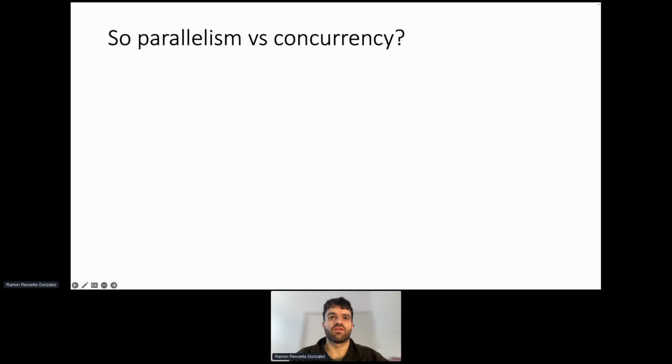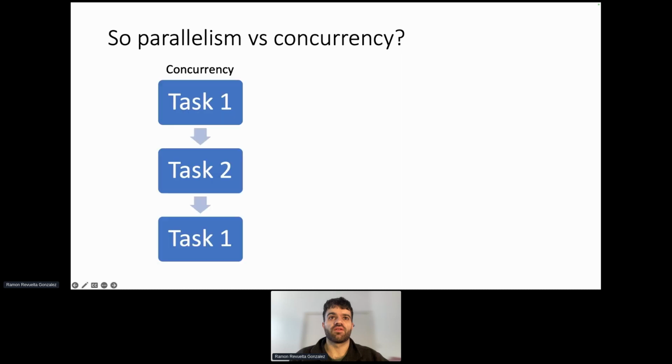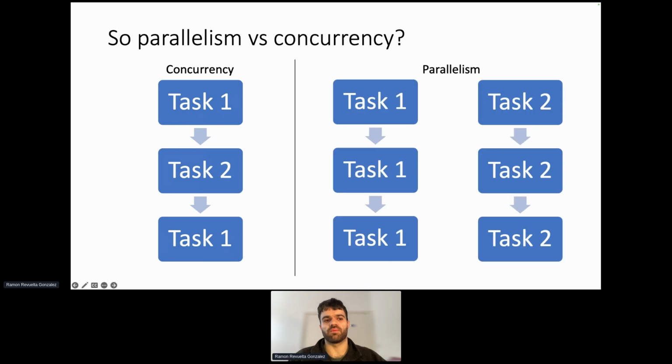So, parallelism against concurrency, basically what is what. We refer to concurrency as the execution of multiple tasks at the same time, but they're never being executed simultaneously. If we compare this to parallelism, in parallelism we have multiple tasks being executed simultaneously amongst different processes. That means different hardware also handles different tasks.